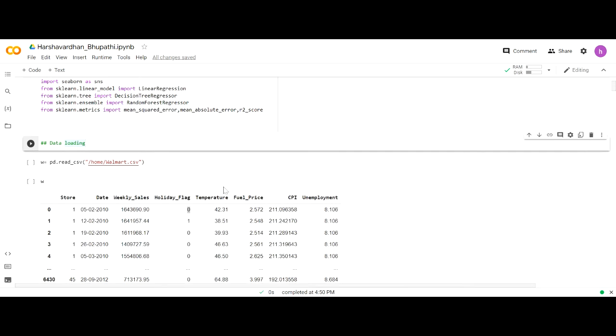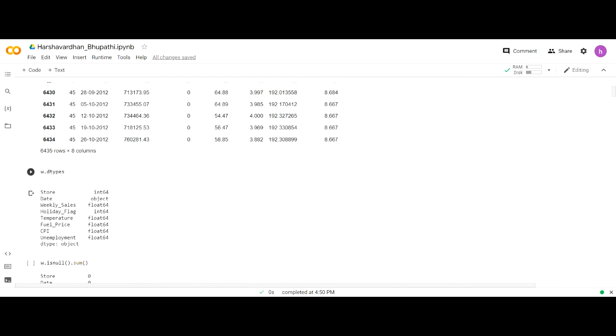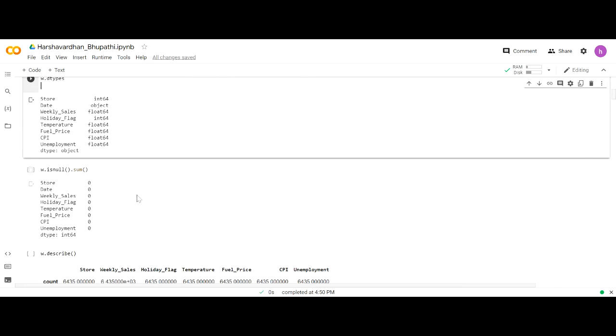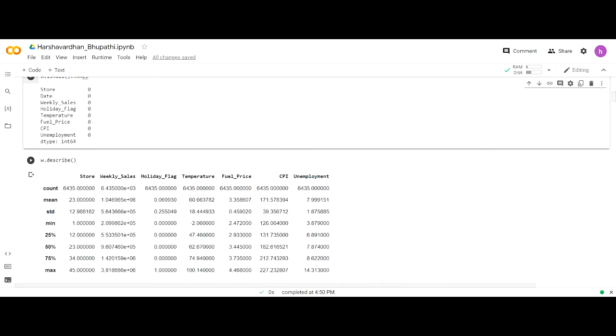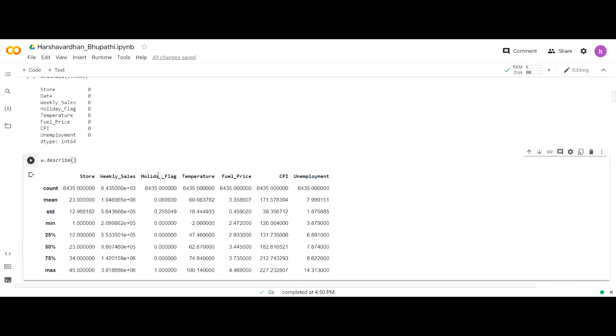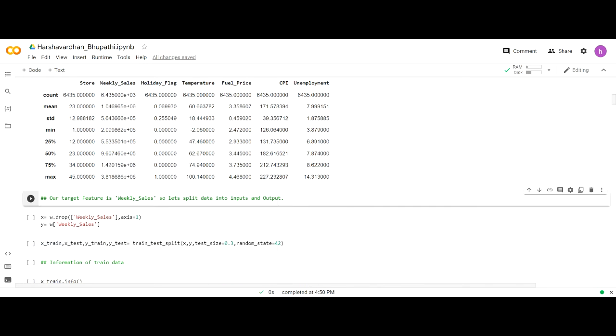So you can see data is loaded here, and within the data you could see the different data types here. The store and the holiday flag have int type, and date has object type, and the rest have float type. So there are no null values in the data, as you could see in this step, and the describe function describes the statistical distribution of the data. So our target feature is weekly sales.